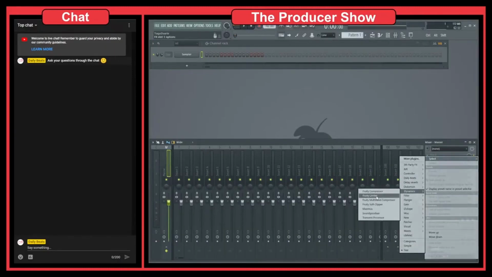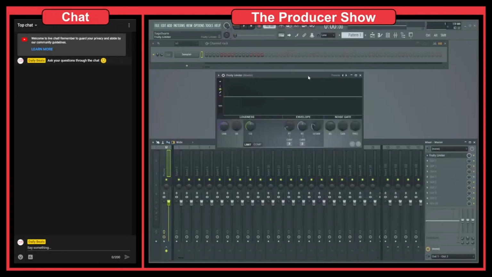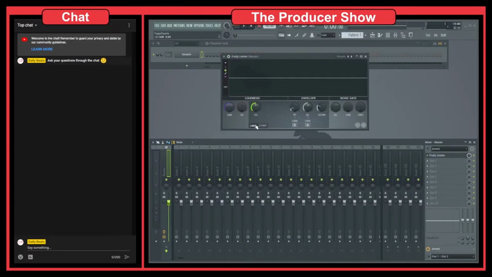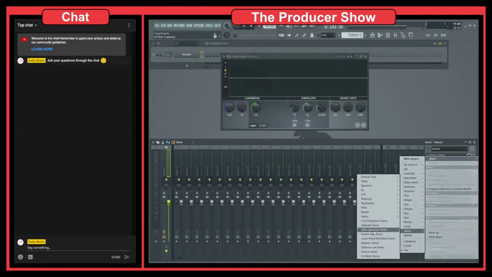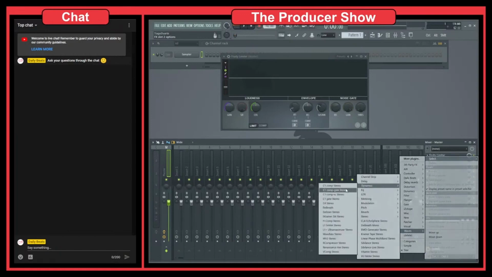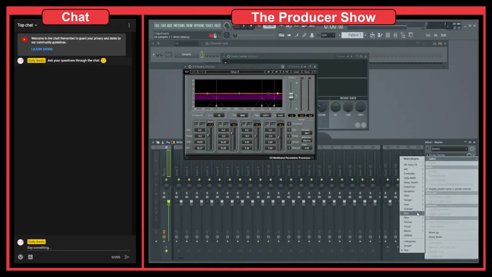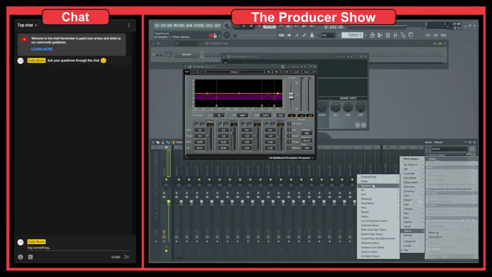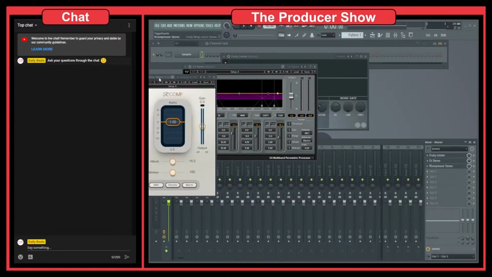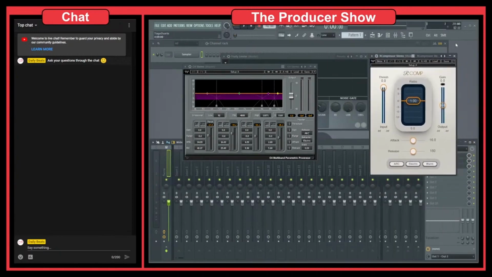So we have Dynamics. Let's go with the Fruity Limiter, because this one has both a limiter and a compressor. And you automatically see that we have different knobs already. Let's bring up one of my favorite compressors, the C4. Then we also have the Waves compressor, the R compressor. I really love this plugin. I use it in every mix that I do.